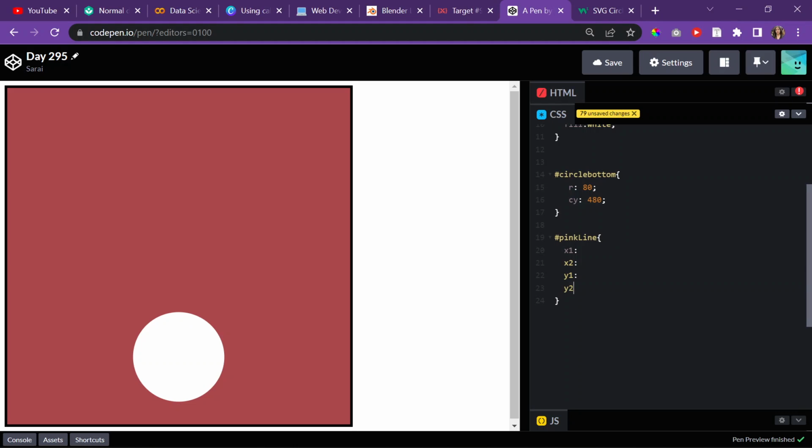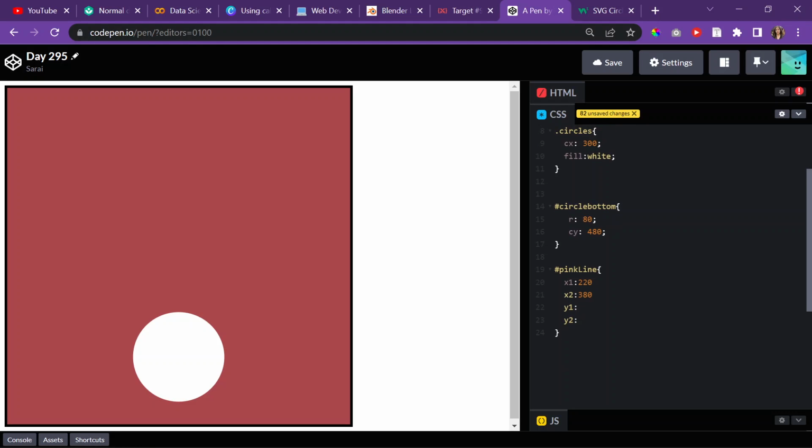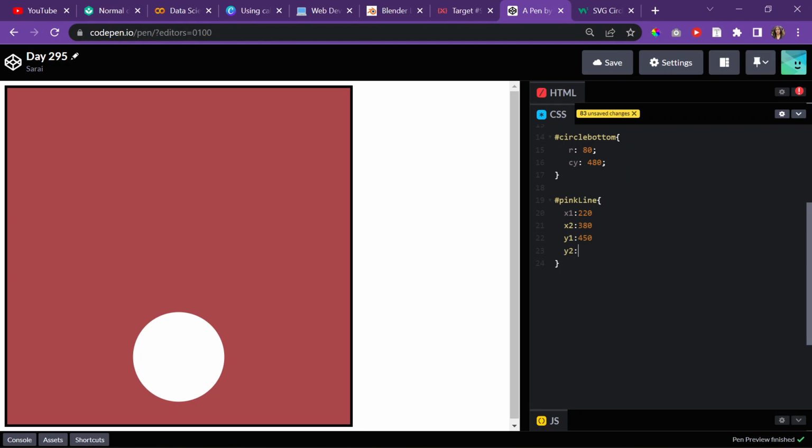y1, y2. So I want it to start at, if the center is 300 and the radius of this is 80, then to get to the left part I would do 300 minus 80, which is 220. So maybe I'll start at 220, and then I'll end at 380, and then I'll start at the same, because I don't want the center, maybe. I'll try and see if 300, no, because 300 is in the middle. So I'll try and see if like 450 works for now. And then we'll edit the numbers from there.